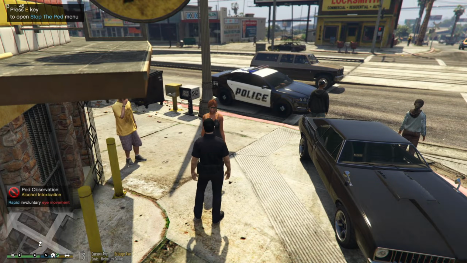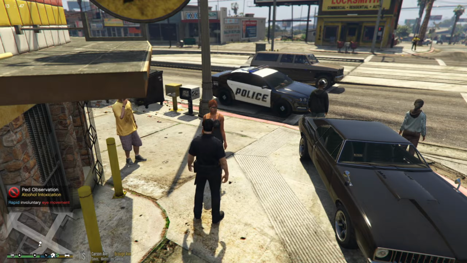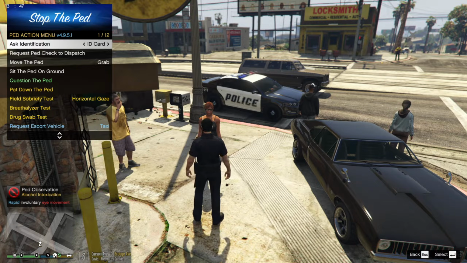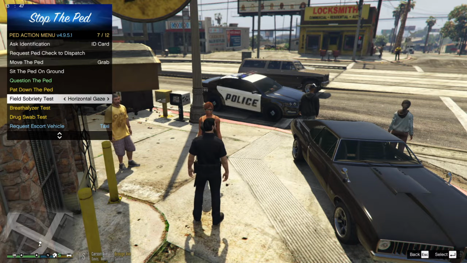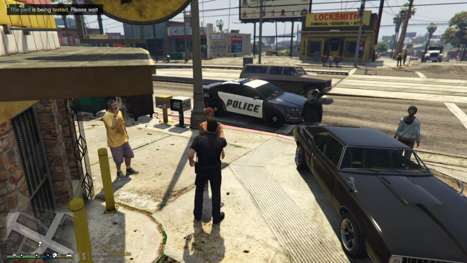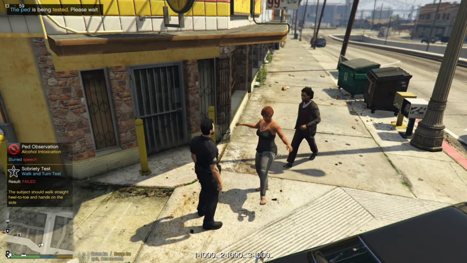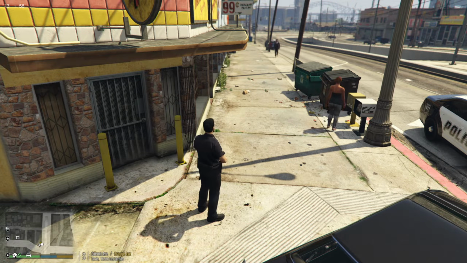So we've officially got our stops, and once again you see that PED observation, alcohol intoxication, rapid involuntary eye movement. So what we're going to do is we're going to open up our menu once again, and we are going to ask to do a field sobriety test, starting with a horizontal gaze. There are 3 of these as normal, and they are the normal field sobriety tests: the horizontal gaze, the one leg stand test, and the walk and turn test.